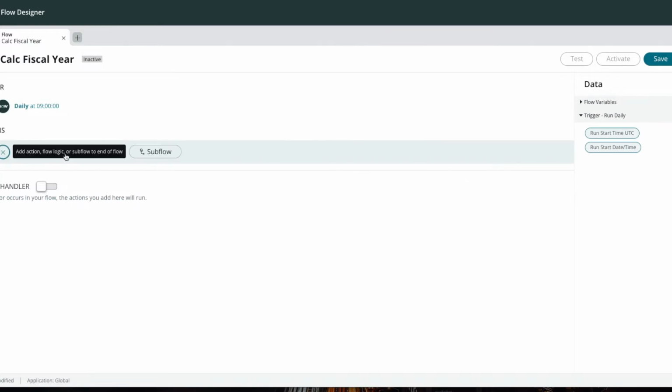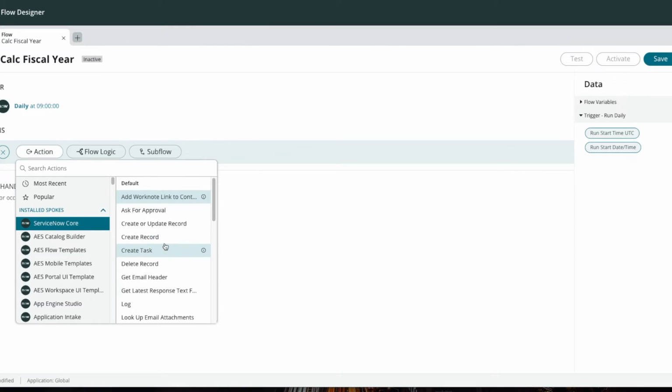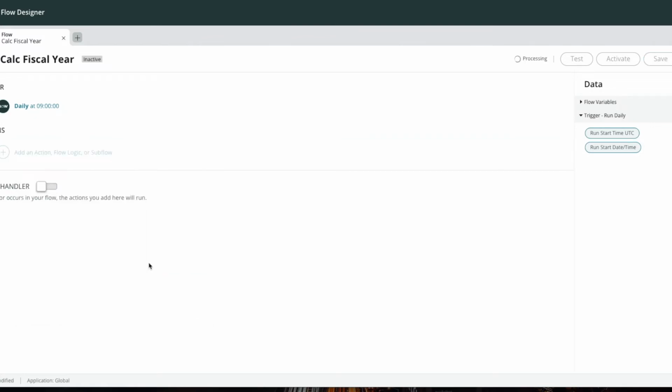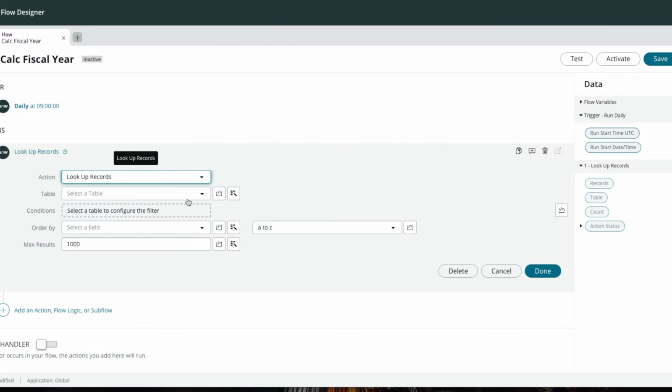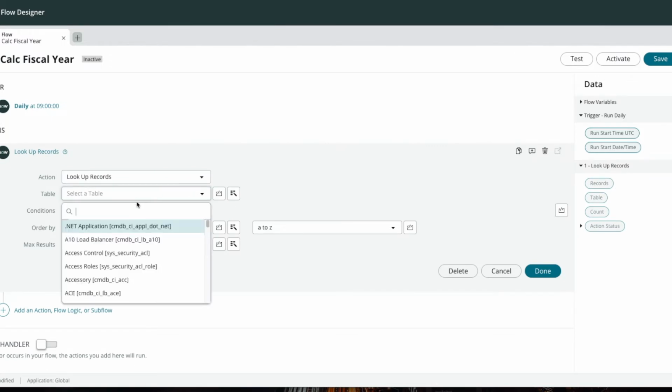So the action is, the first thing that we're going to do is create an action and look up all incident records that are in the system. Sorry, the system's running a little slow today. All right, so we're going to go to look up records, not just one record. We want to look up all records here. And we're going to look up all records in the incident table.